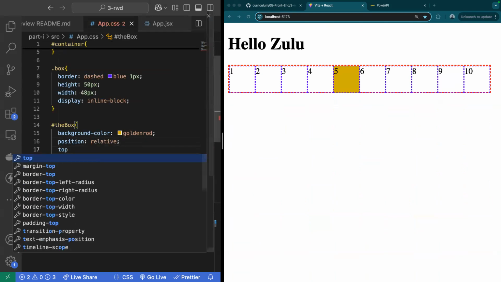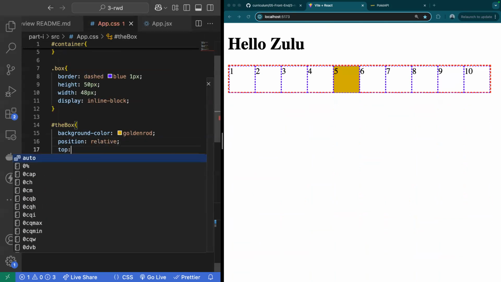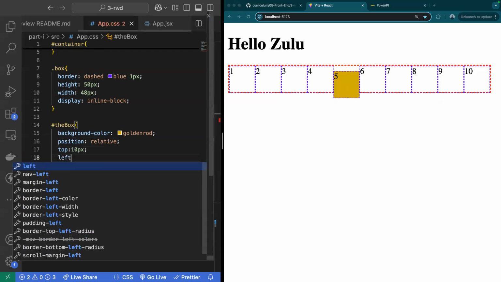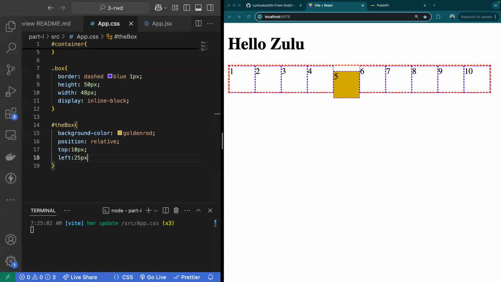Let's start passing some top and bottom attributes. Let's say top is 10 pixels. Well, that moved it from its current location down by 10 pixels. So if I pass in left 25 pixels, that would move it from its original location to the right 25 pixels.